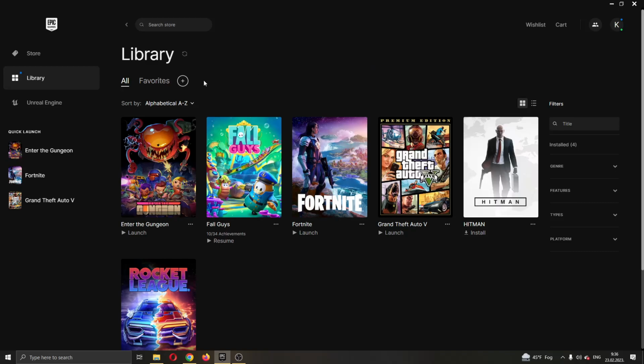The first thing you want to do, guys, is go ahead and open up the Epic Games Launcher if you haven't already. After opening up Epic Games and logging into your account, you will be greeted by this main page right here where you can see all the games that you have in your account and all the games that you can buy in the store. So yeah, guys, how to change your language?